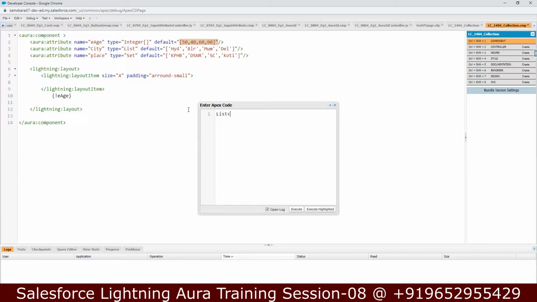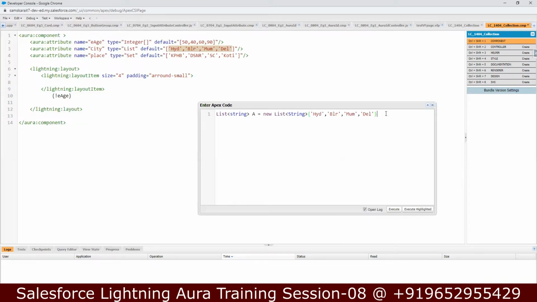So let's declare in the Apex side how we do it. List string A equal to new list of string, and let's declare the default values. Let's use it as this. Okay. Now this is my list.